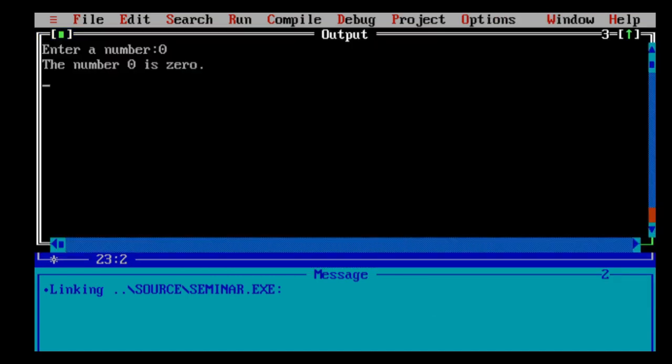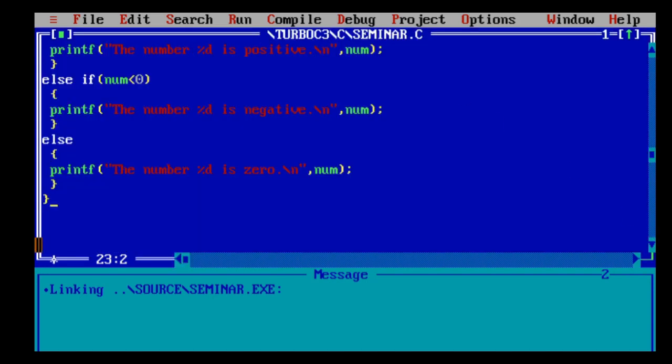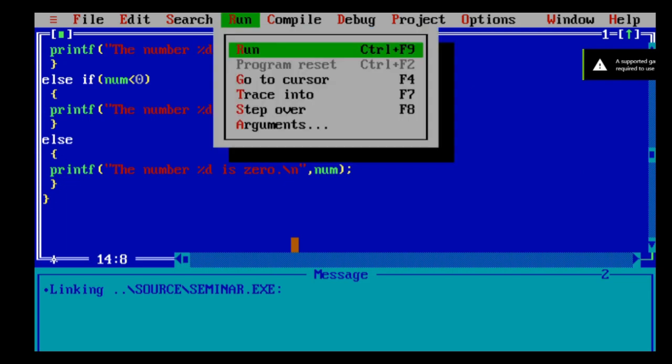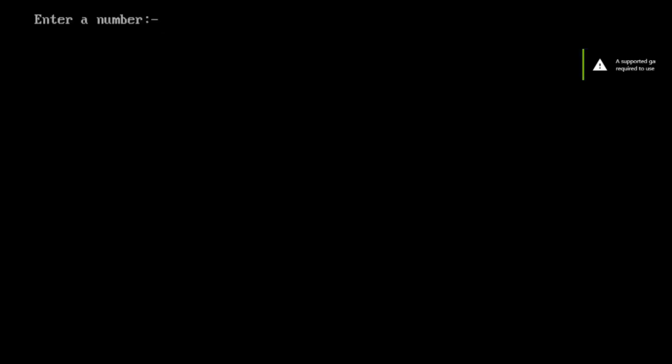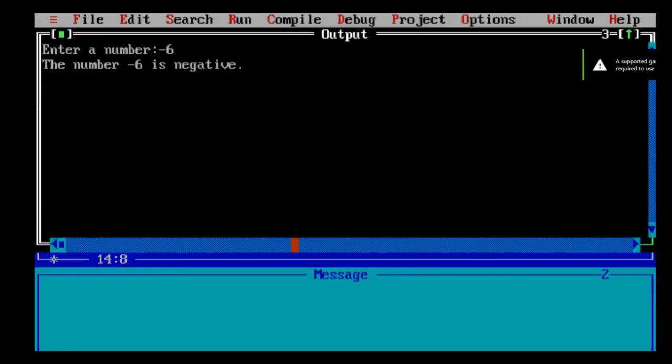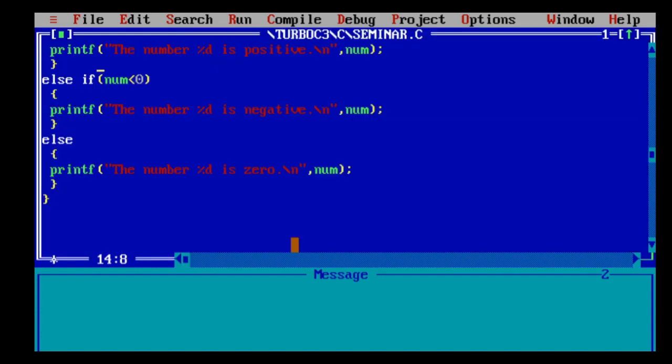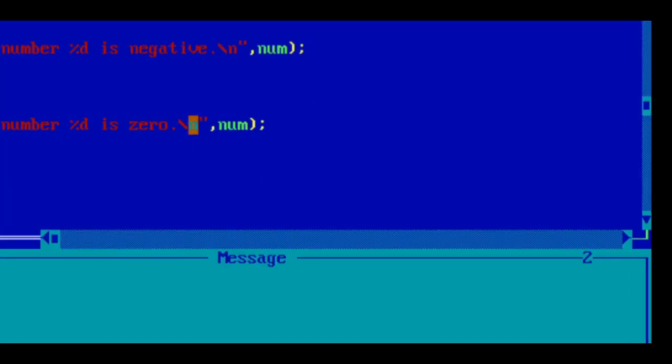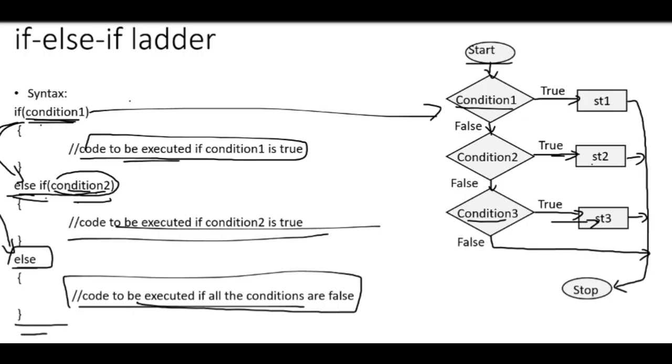The number 0 is 0. Now it shows this because we have given an else statement here. And this will also work because if you run it and give -6, it will show the number -6 as negative. The first statement is false, so because of that, this will come true. If you give 0, the second statement is also false here, so it will show the else statement. So that is all: the if statement, the if else statement, and the if else if ladder.